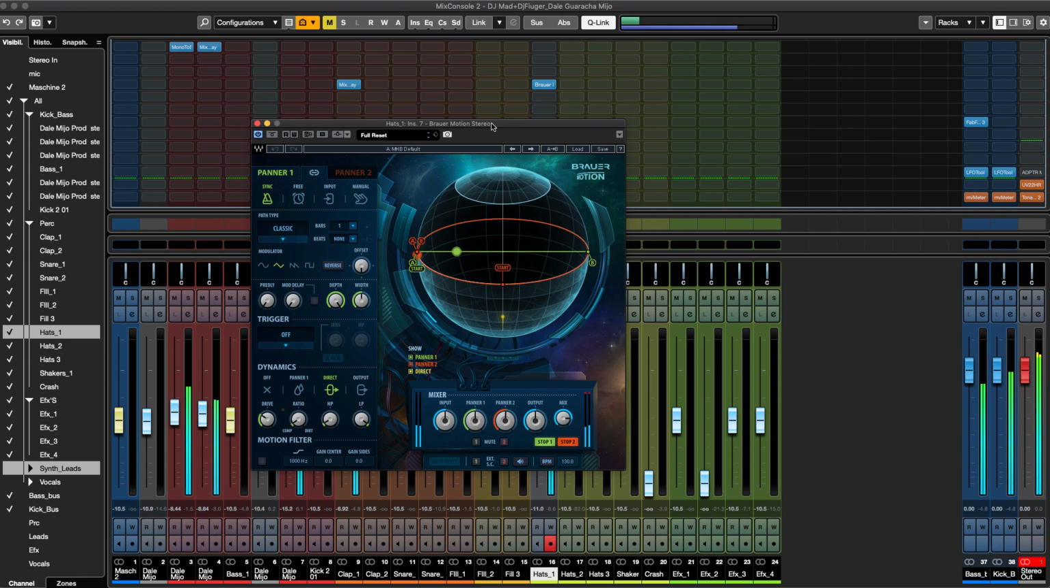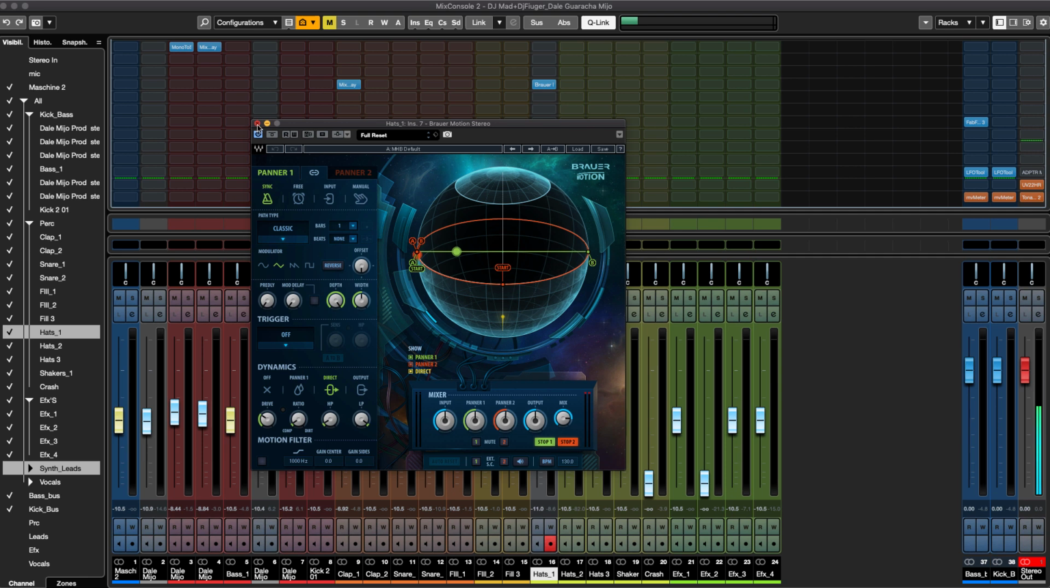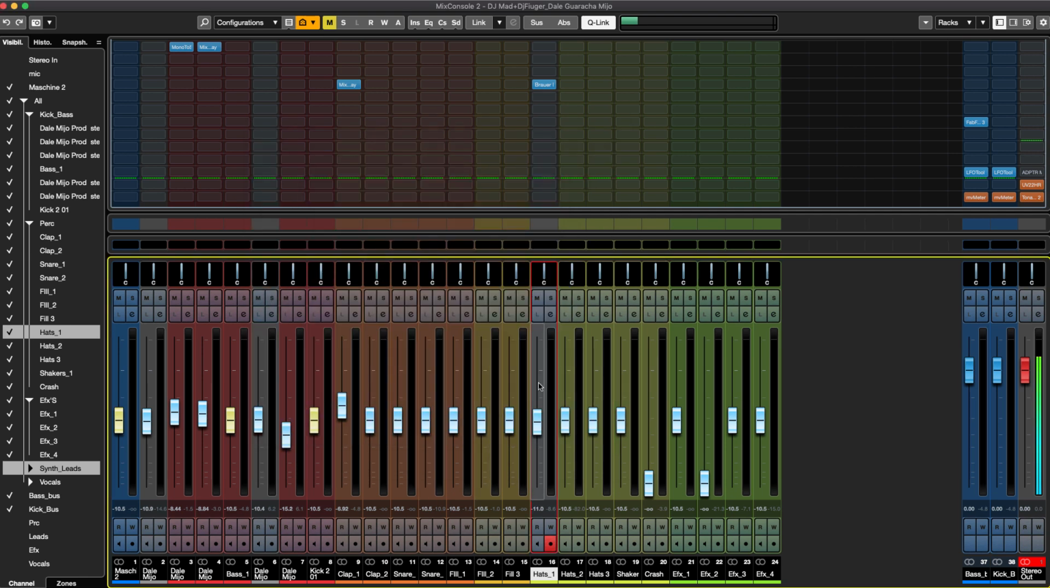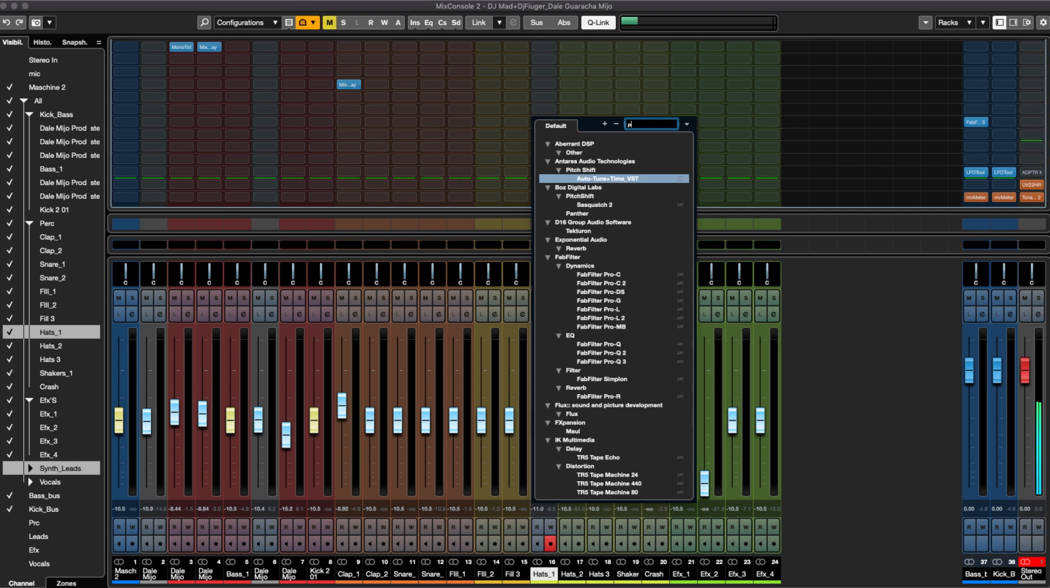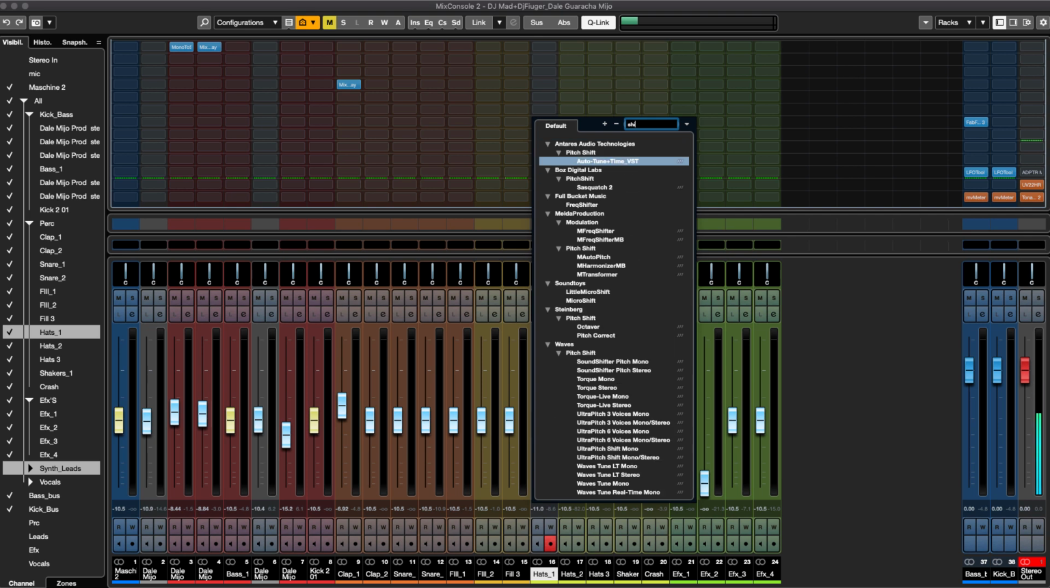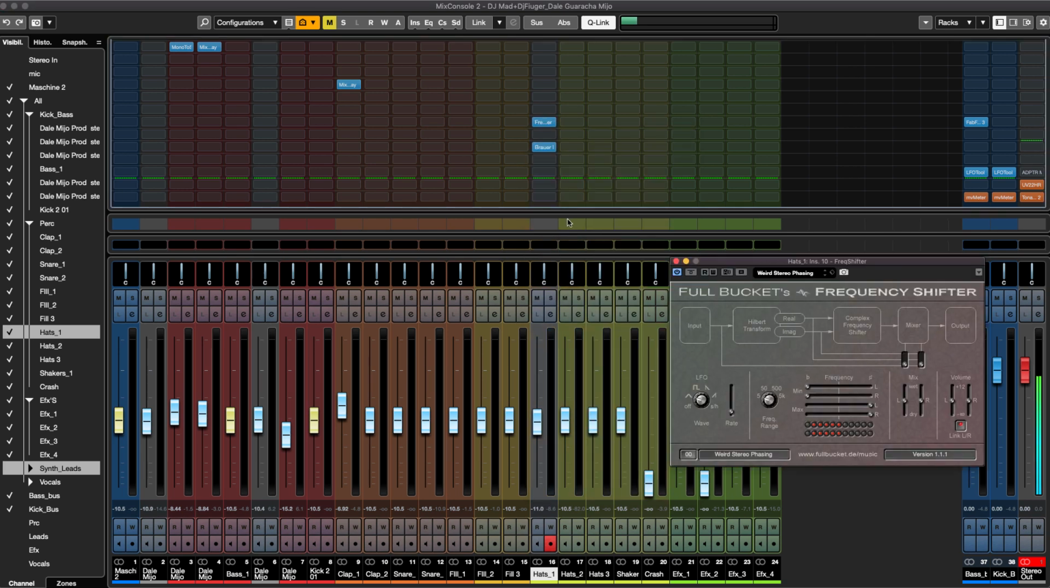Okay, so now we're getting a groove. We're getting a little something that wasn't there before. Another thing that I'm going to add to this hi-hat is a pitch shift. Where is it at? Oh, frequency shifter. There you go. That's what it's called.